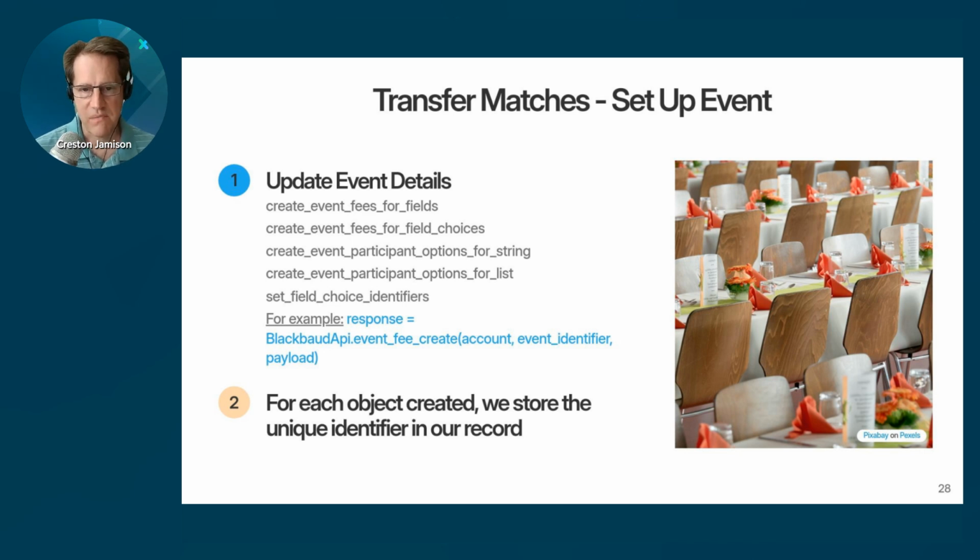So once you've verified your matches and you're ready to transfer, you want to hit the yellow transfer button. What happens then? Here are all the different event calls and what happens when that button is clicked. Because we've already created the event, it already exists in NXT. So then what we want to do is create all the event fees for our fields. We can store fees on fields, and we can also store fees on field choices, so we have to create event fees for both of those. Then we create all the participant options for strings and for lists. Both of those are supported differently in separate method calls.